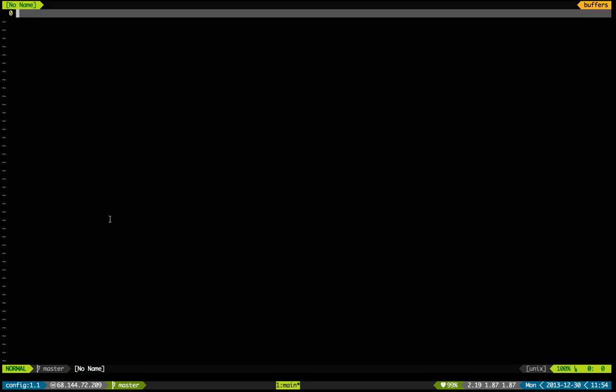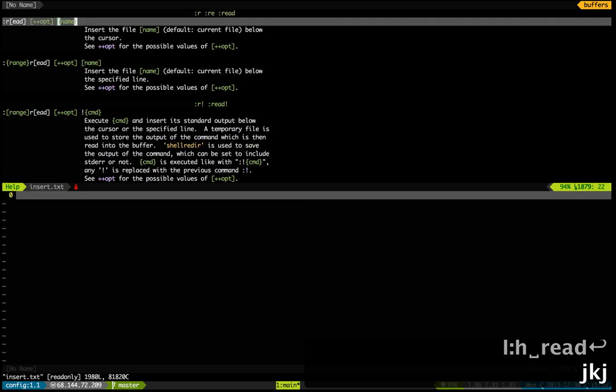Hello, my Vim friends. Today I want to show you how to execute terminal commands from Vim. But before I do that, I want to show you the read tool. So if we go to help for read, we can see what it is.